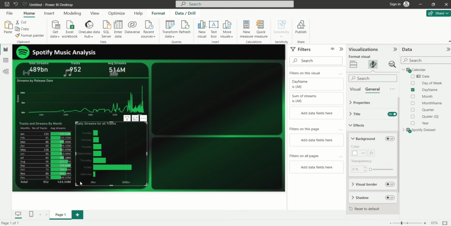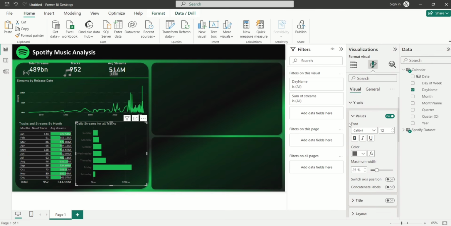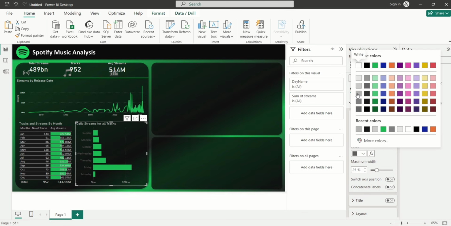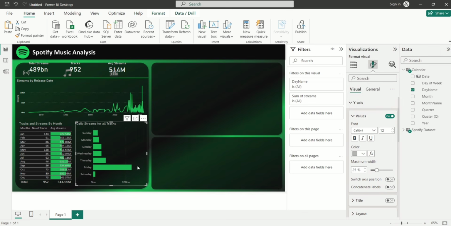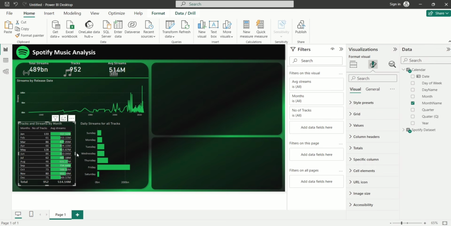So I'm going to increase this. I'll go back to the visual, and on the y-axis for the values, I'm going to change the color. I didn't change the color earlier, so that's why it showed that. Then I'm just going to reduce this and readjust this a little bit.